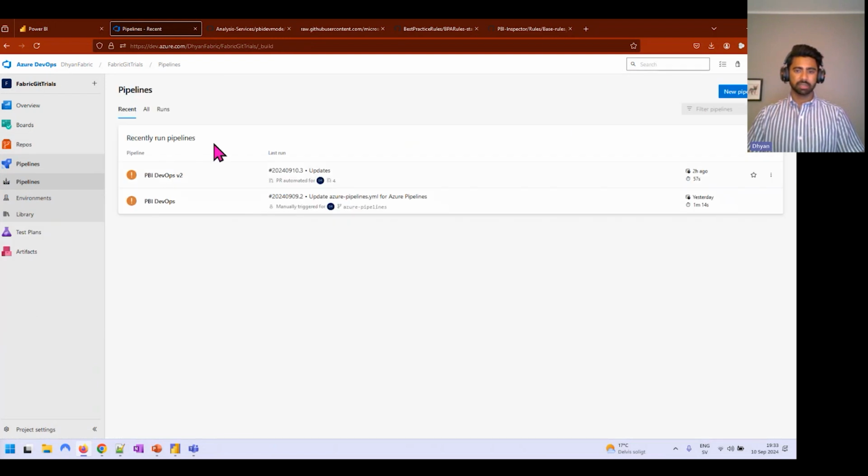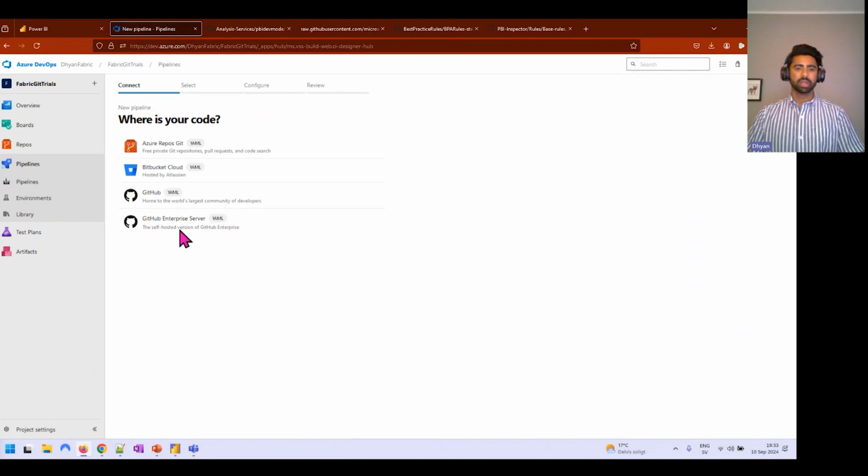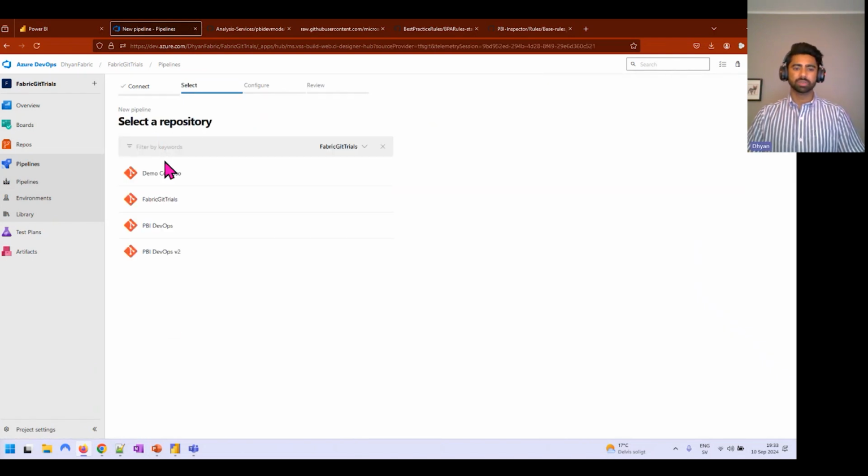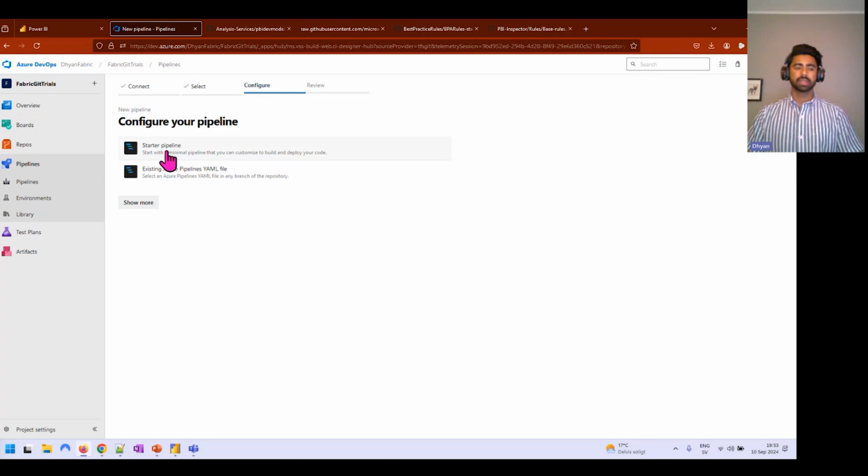Let's create a pipeline. I have just 2 other pipelines, ignore them. New pipeline. I want the code to be from my repo, demo Contoso. Then I will use the starter pipeline.